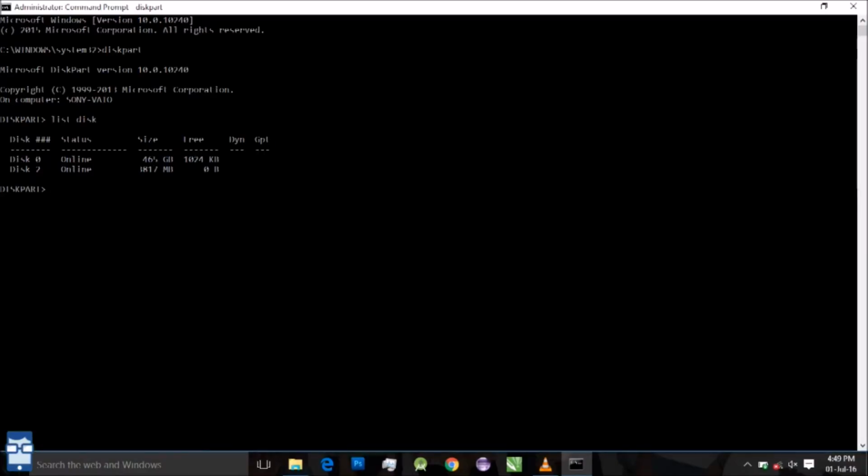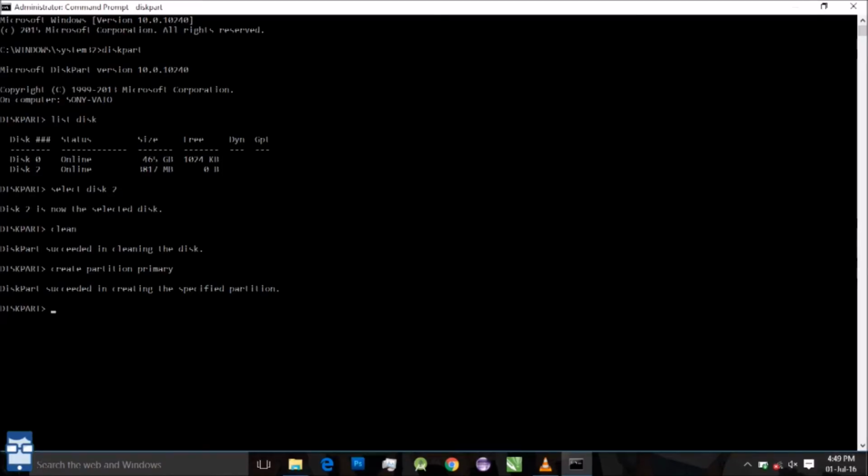Now the third step is, we have to say select disk 2. Disk 2 is now the selected disk. Now we have to clean it. Now we will say clean. DiskPart succeeded in cleaning the disk. Now the next step is, we have to create a partition. So now I am going to type create partition primary. DiskPart succeeded in creating the specified partition.